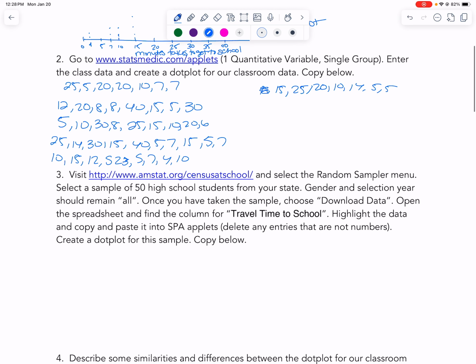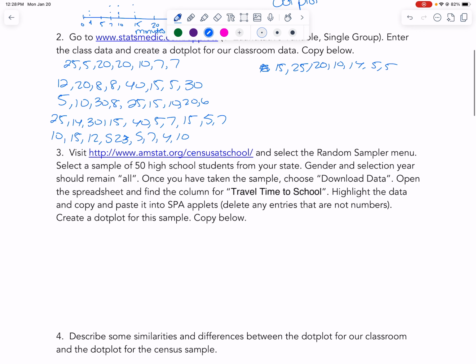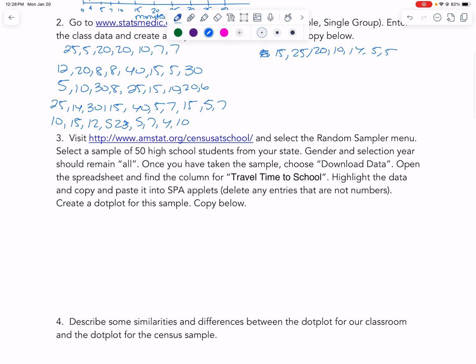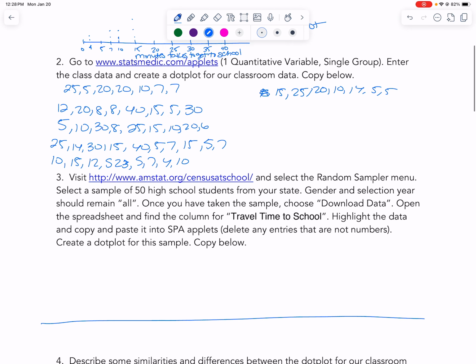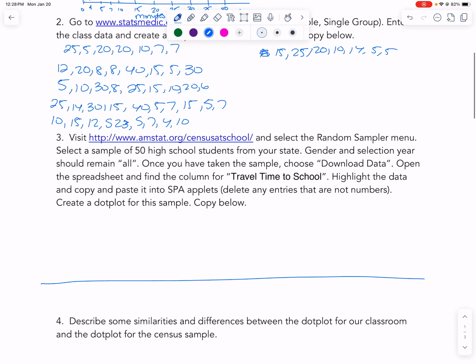And then what I did is we plotted these, made a dot plot. So I made a dot plot here. And then, let's see, 5, 10, 15, 20, 25. So I had 1 for 25. I had 1 for 5. I had 2 for 20, 1 for 10, 1 for 7.